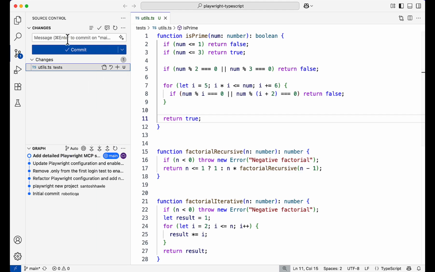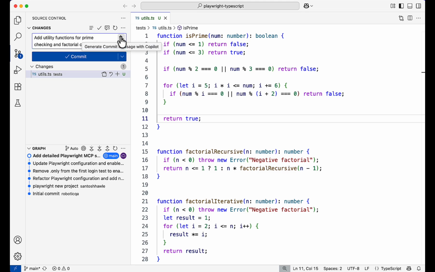In this VS Code, generally we need to type the commit message manually, describing what you have added in the code base. Instead of that, you will see this sparkle icon, which is from GitHub Copilot, and once we click, it immediately generated the commit message: add utility function for prime checking and factorial calculation. Copilot understands what file you are adding and what changes are done, and based on that it is able to generate the commit message. See how smart it is.